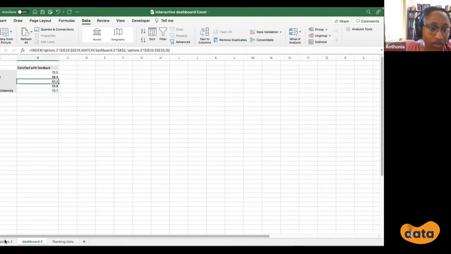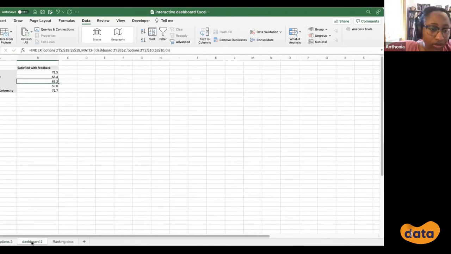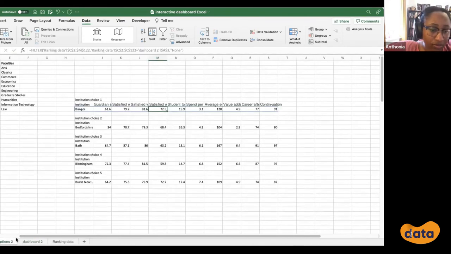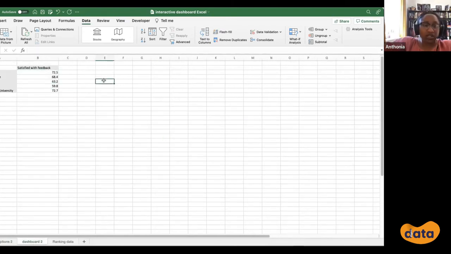Okay, and it should say, so satisfied with feedback, Bucks New University, 72.7. So it should give me everything in this line, which you can see is the same, 72.5 all the way to 72.7. So basically the hardest bit of the work is done now. All we need to do is to now create a chart and then do some nice formatting in Excel, which is quite capable of a few things.